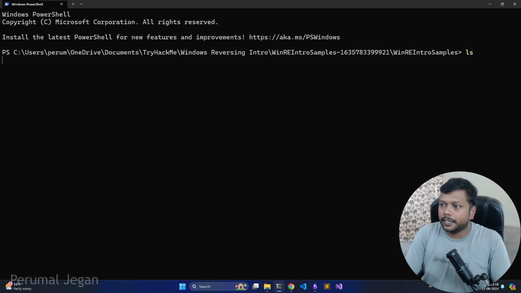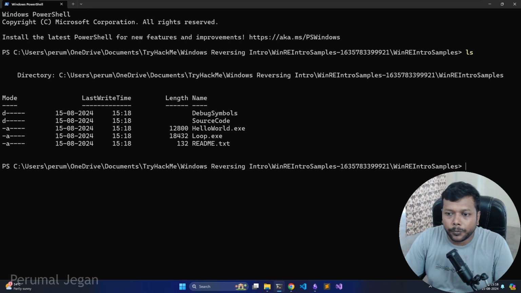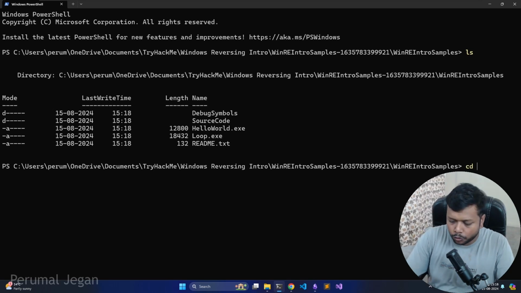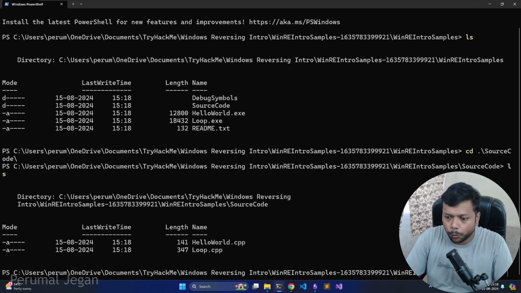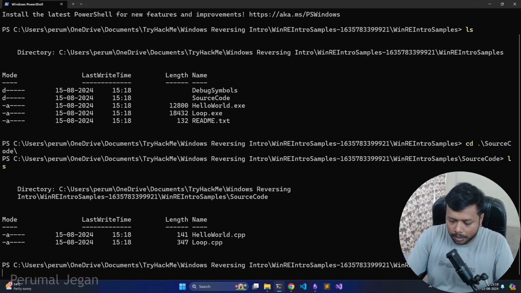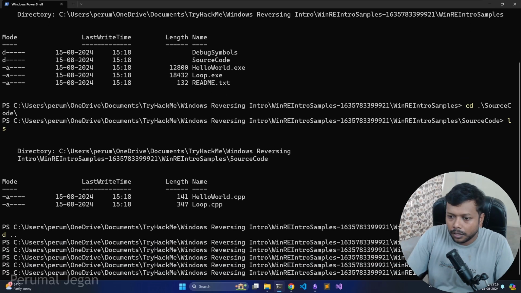All right, now you can see this, right? Fine. You see the folder debug symbols. So we were given the debug symbols as well, and we have the source code, and there are binaries, HelloWorld.exe and Loop.exe. So we have two binaries, and let's get into that source code directory and see how many source codes we do have. So the respective source codes for those two binaries, hello world and loop. All right, fine. Let's get into that and try to read this.